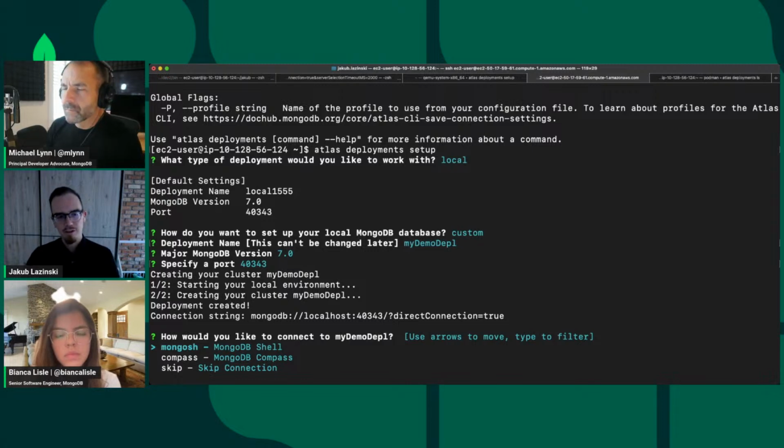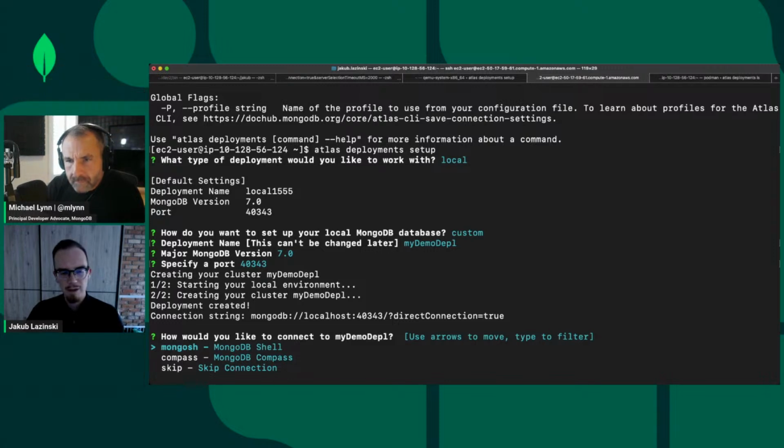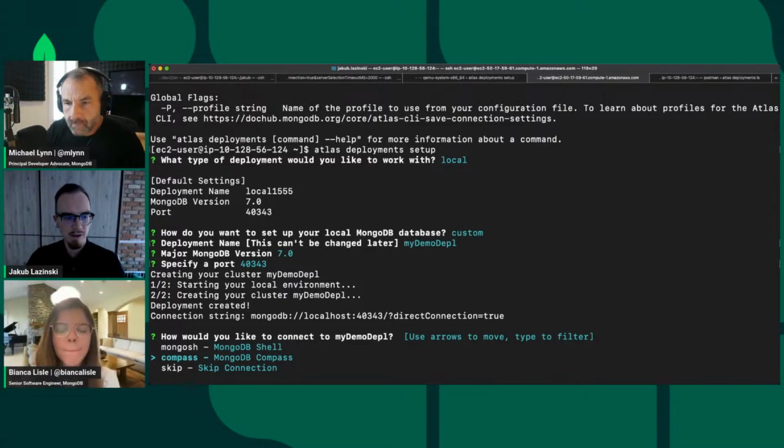So at the end of the process, Atlas CLI gives you an option to choose from how you would like to connect to your just created deployment. So we can use MongoDB shell, if you like to stay within the terminal. You can use MongoDB Compass, which is a very popular standalone GUI application to interact with your database. Or you can simply skip and grab your connection string that you see over here and put it into your driver to start working with the local deployment straight away.